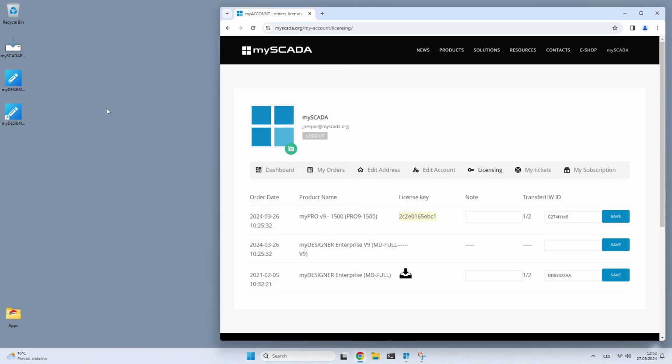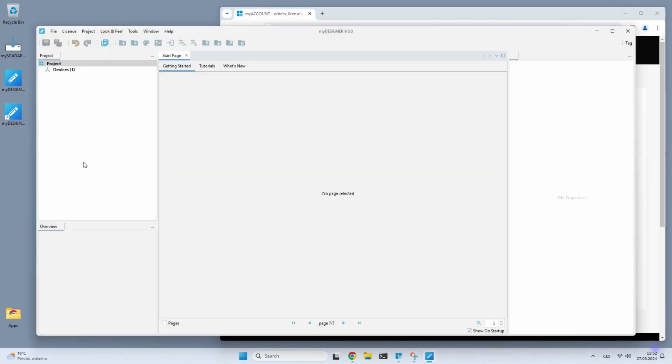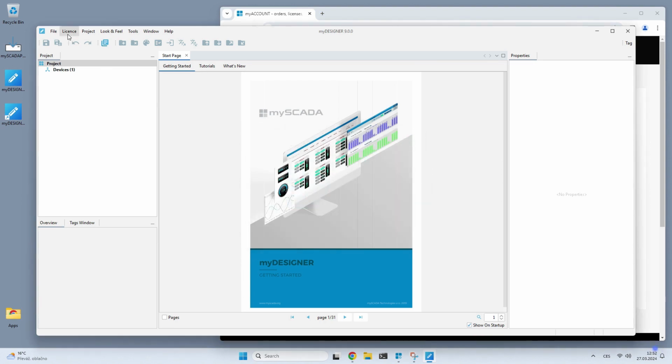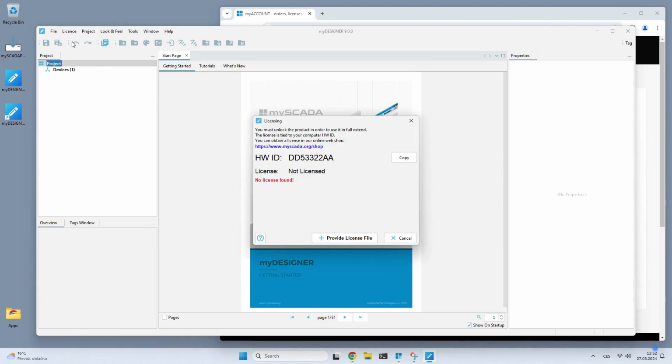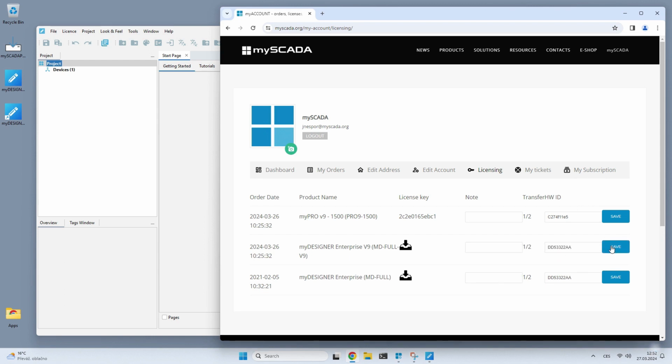Do the same with myDESIGNER. Open the myDESIGNER icon. Find the hardware ID in the section License. Copy and paste it to your mySCADA account. Download your license.